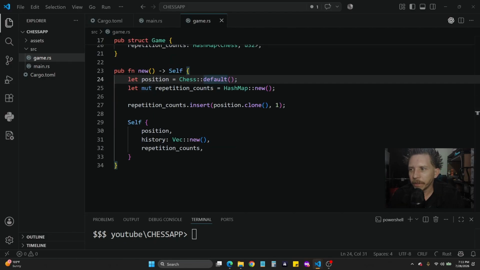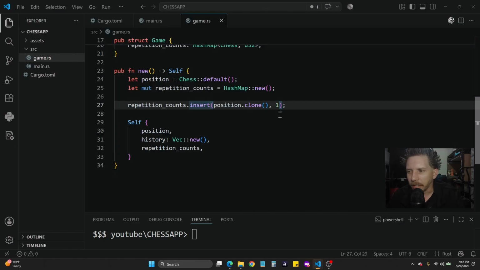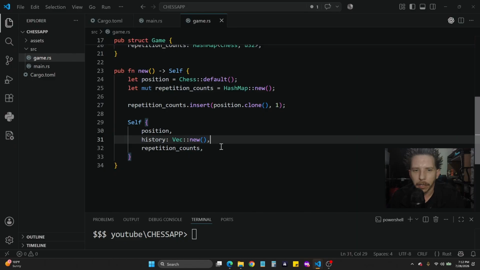So the chess default creates the standard starting position. The starting position is immediately inserted into the repetition map with a count of 1 because it has already occurred once before either player moves. And so that's this right here, repetition counts, insert position.clone, and the move history starts empty. Bam.